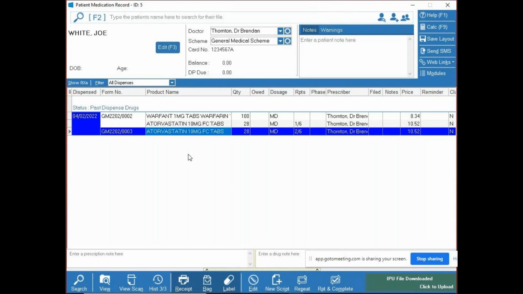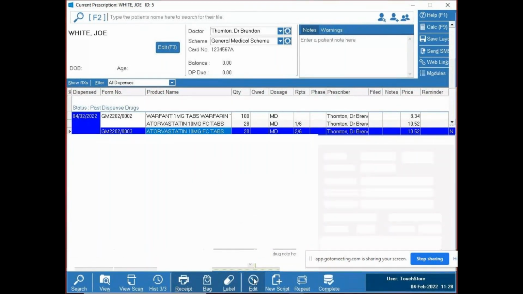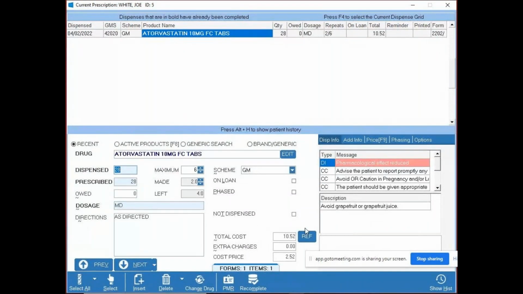Now if I needed to make a change, I could just press my edit button, and it brings you in here and you can make any adjustments that you need to, whether it's the price, or let's say I don't have a prescription for the patient, so you could just tick on loan. That'll then mark the prescription as on loan. Or if I needed to change it to an owing, I don't have any atorvastatin on the shelf, but the doctor said they need to give 28.